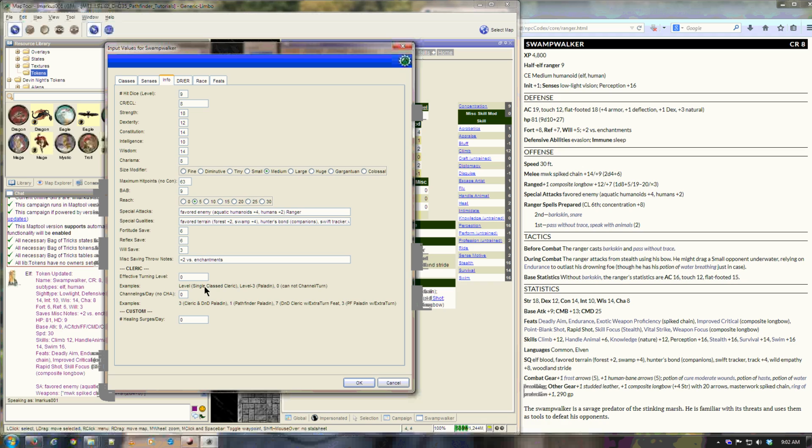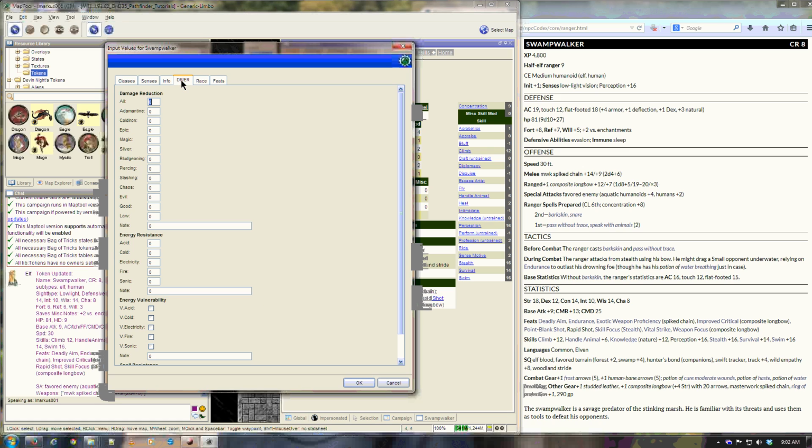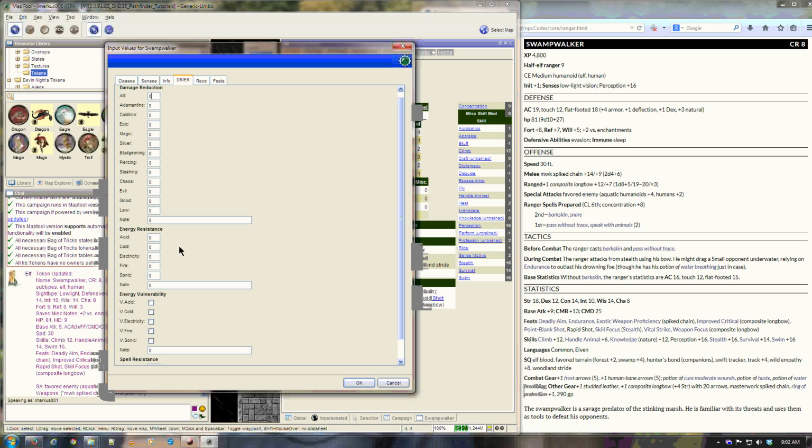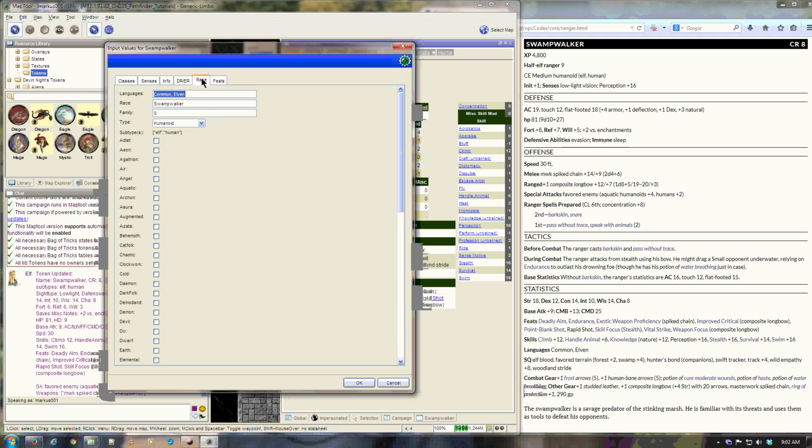If you're a cleric, you'd set up your cleric turning, and we allow some healing surges in some of our home campaigns. On this tab, we put base resistances, like if I was a barbarian and had damage reduction. If I had some core fire resistance or something, I'd put that in here. And next I can do what languages I know. I know Common and Elven.